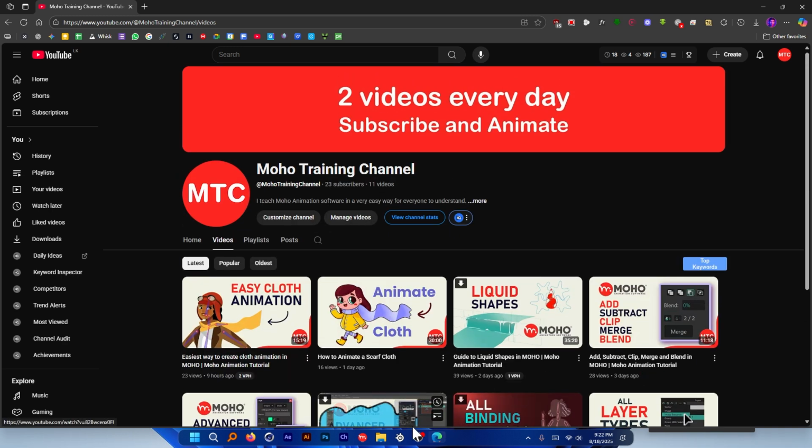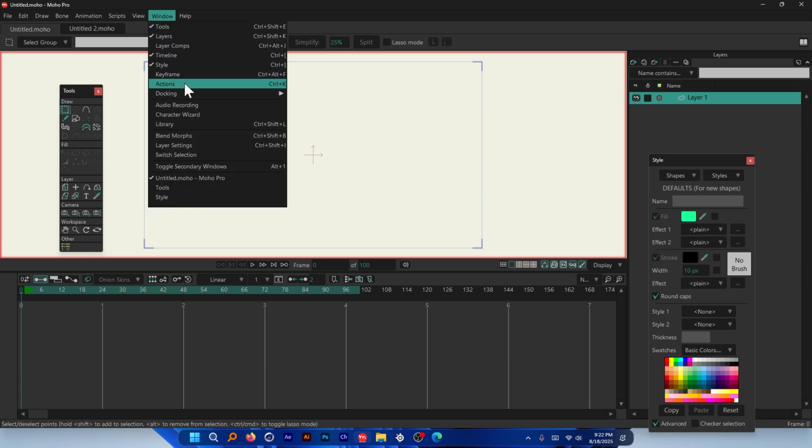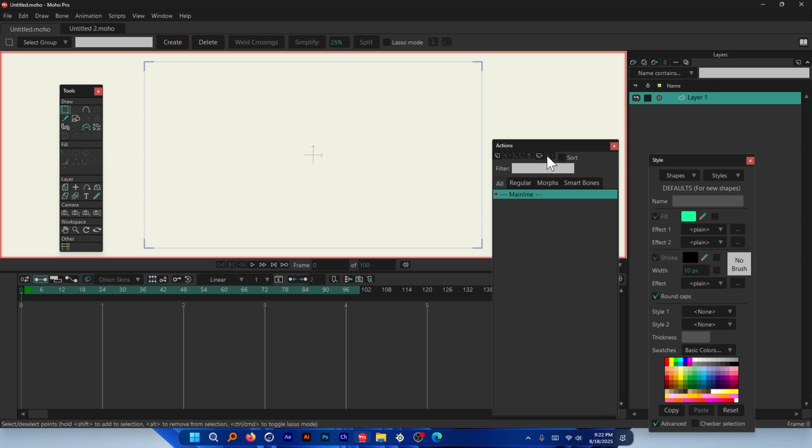Now let's talk about action. While we are in Moho, you need to go to Window and open the Actions panel. This is one of the best features in Moho, very interesting. Let's talk about this. By default something is selected, the main line. That means you are in the main area. You will understand that in a while.